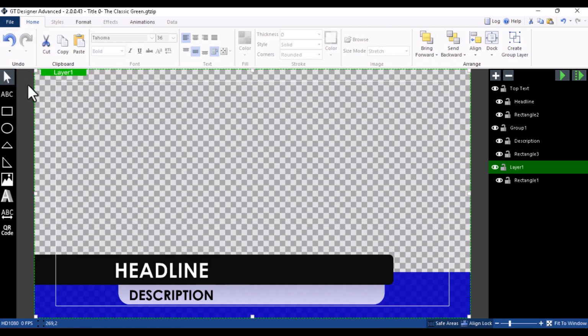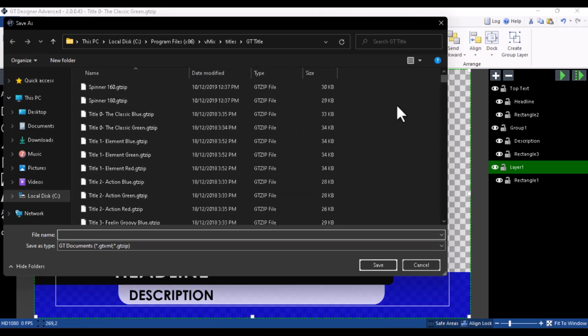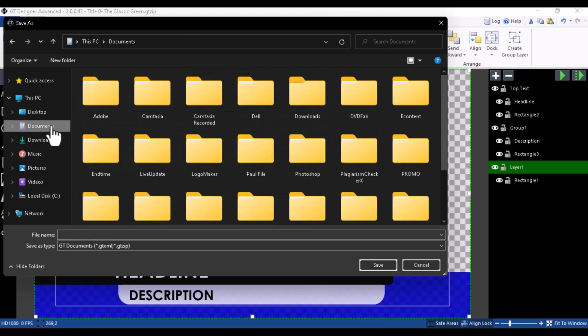here, save as, and don't save it inside this place, okay? Don't save it inside the vMix GT title. Save it in a different folder entirely outside, like your desktop. You can save it on your desktop, or your downloads, your music, your pictures, video. Just save it somewhere else, okay? So that it doesn't get mixed up with the titles that you already have pre-installed on vMix, okay?